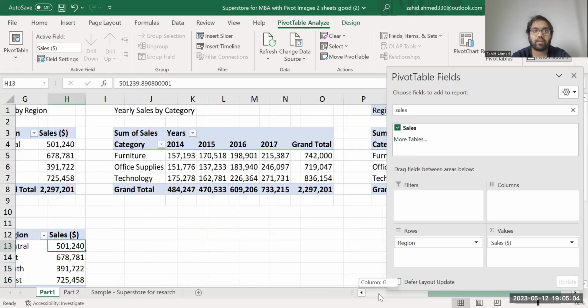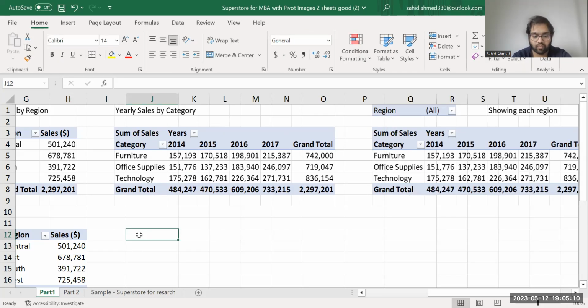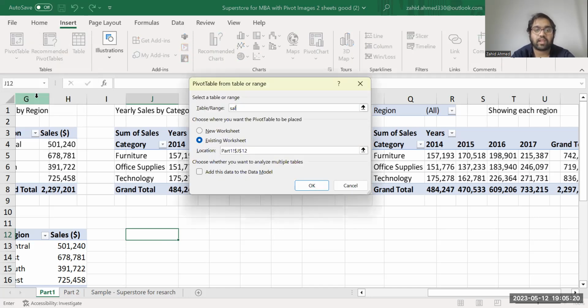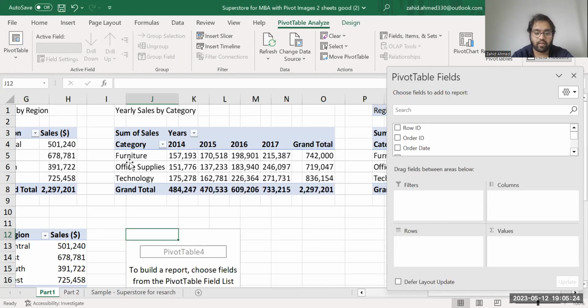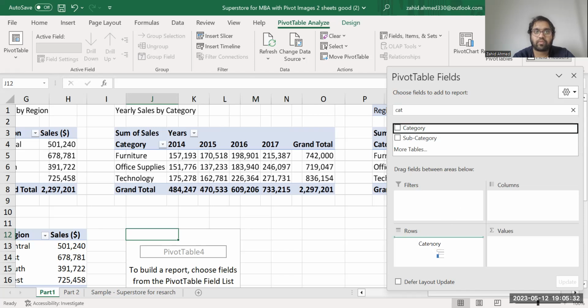Let's put our picture there. Now we can come here and copy this. So we will come here. This is G12. So G12, now what we need to do, we need to insert pivot table, same as before. And now sales table. Okay, now we need to select category, drag it to the rows.